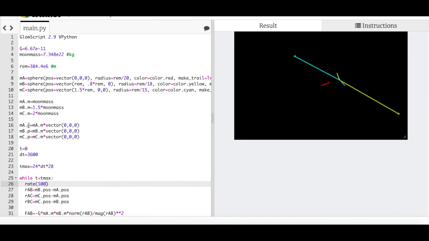So ma is this particle down here. I want it to go, let's say it's going in the x direction. And I need to pick a velocity. I'm just going to pick something. I'm going to say it's moving at, let's say, 4,000 meters per second.